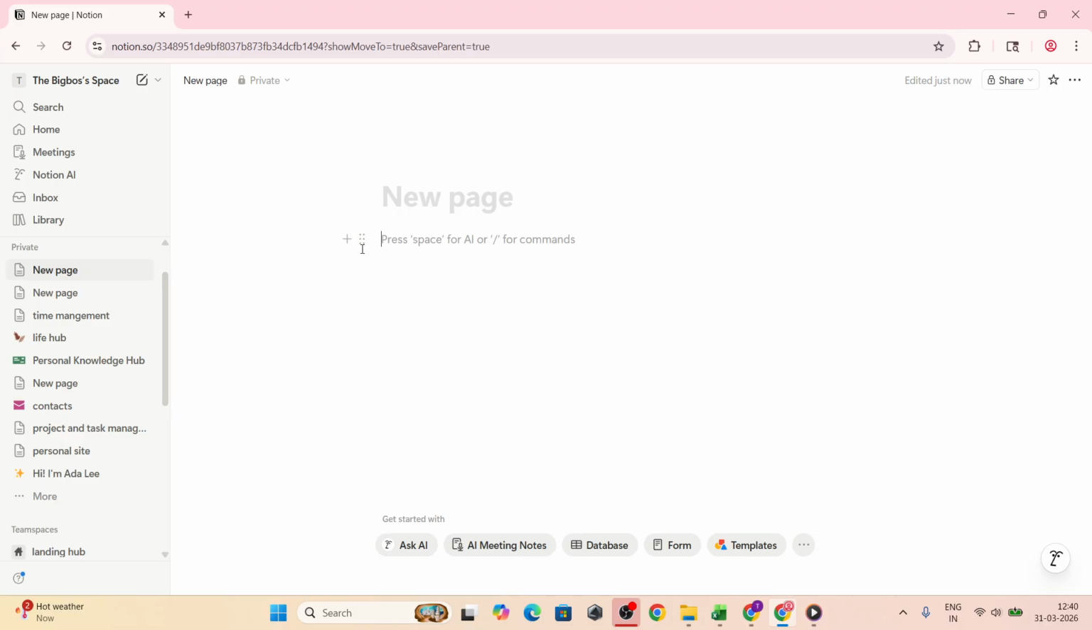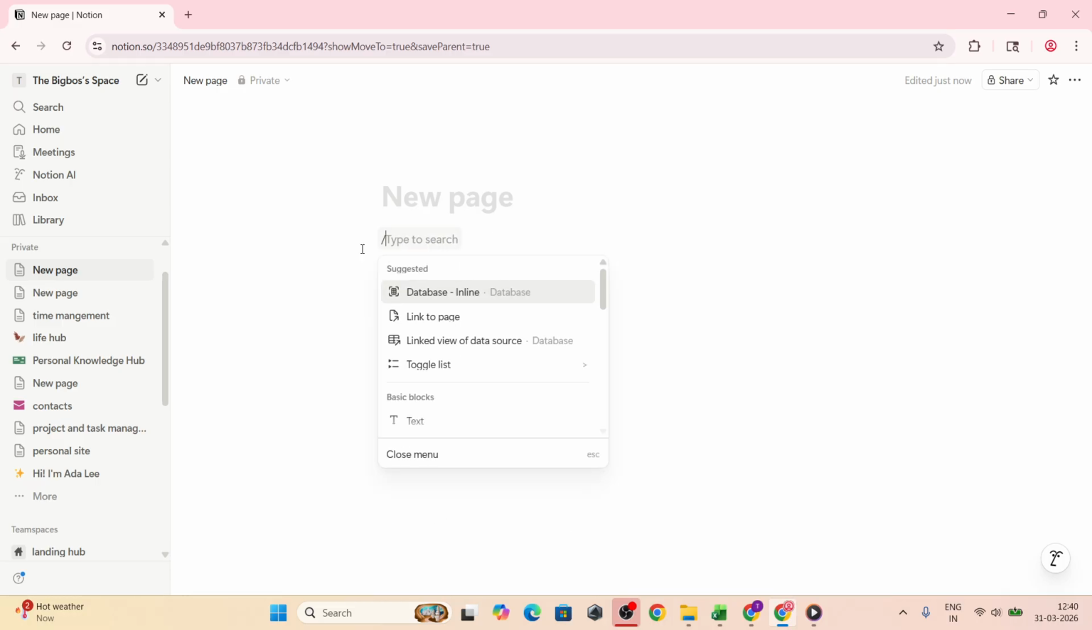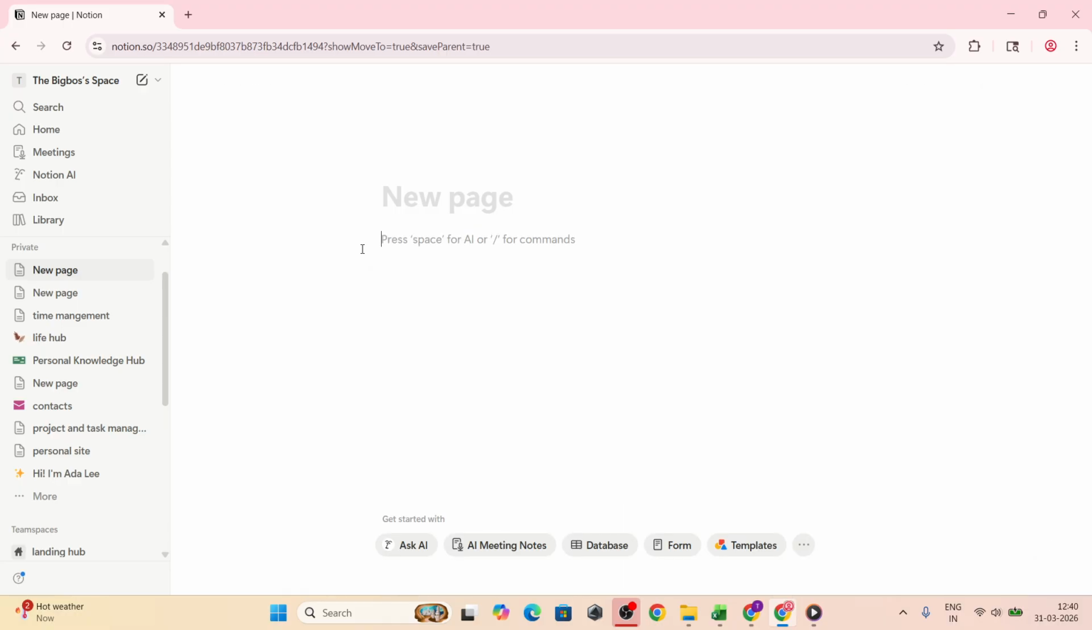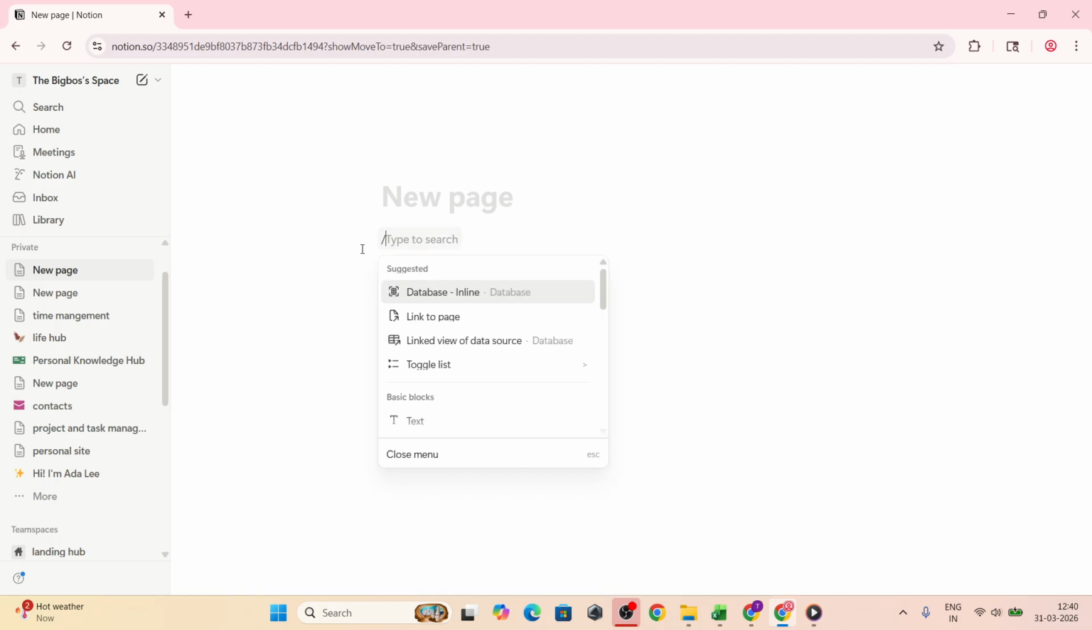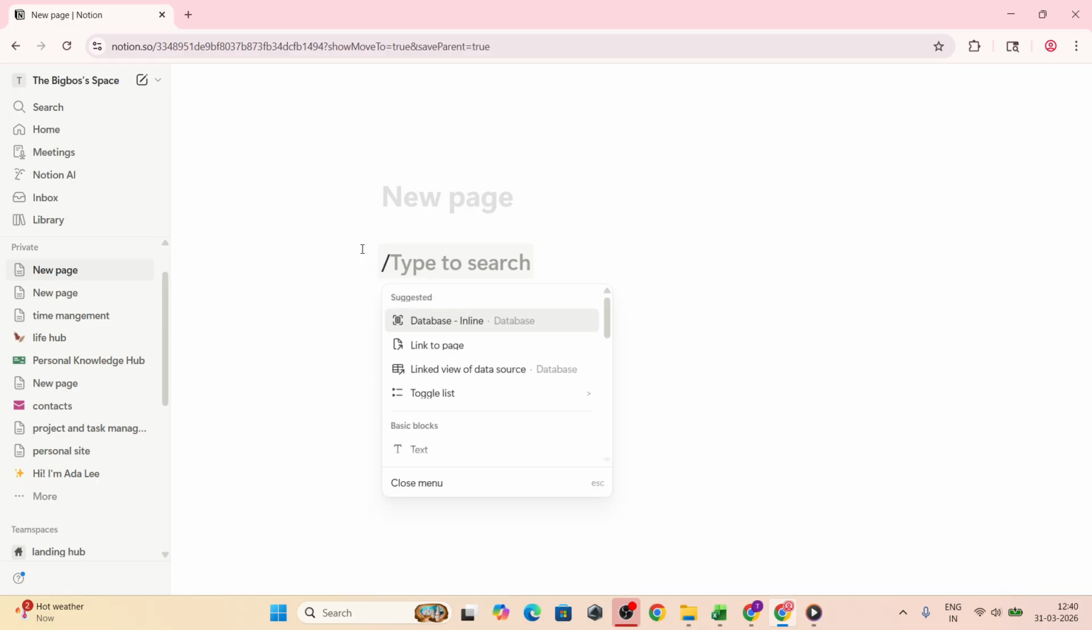Type /, then the block name. For example, type / in text to add a text block, or / in heading to add a header. You can also add checkboxes by typing / and to do, or checkbox, tables with / and table. And media like images, videos, or files with / and the item you want.